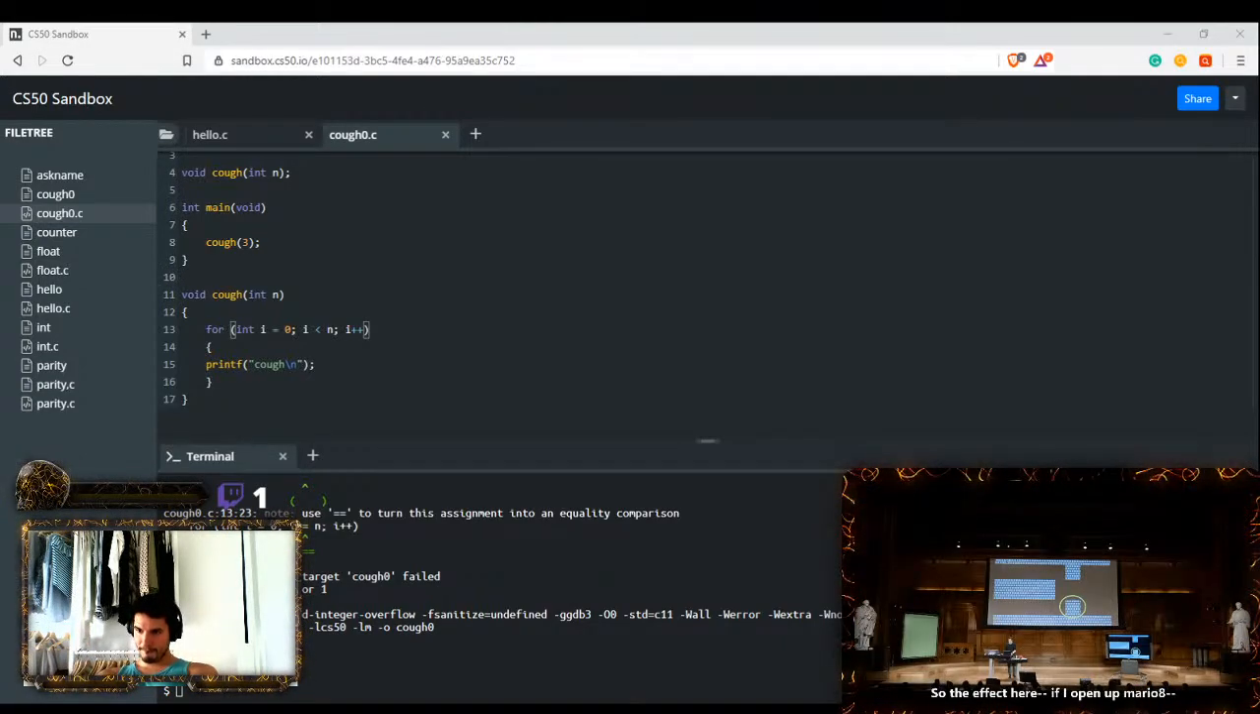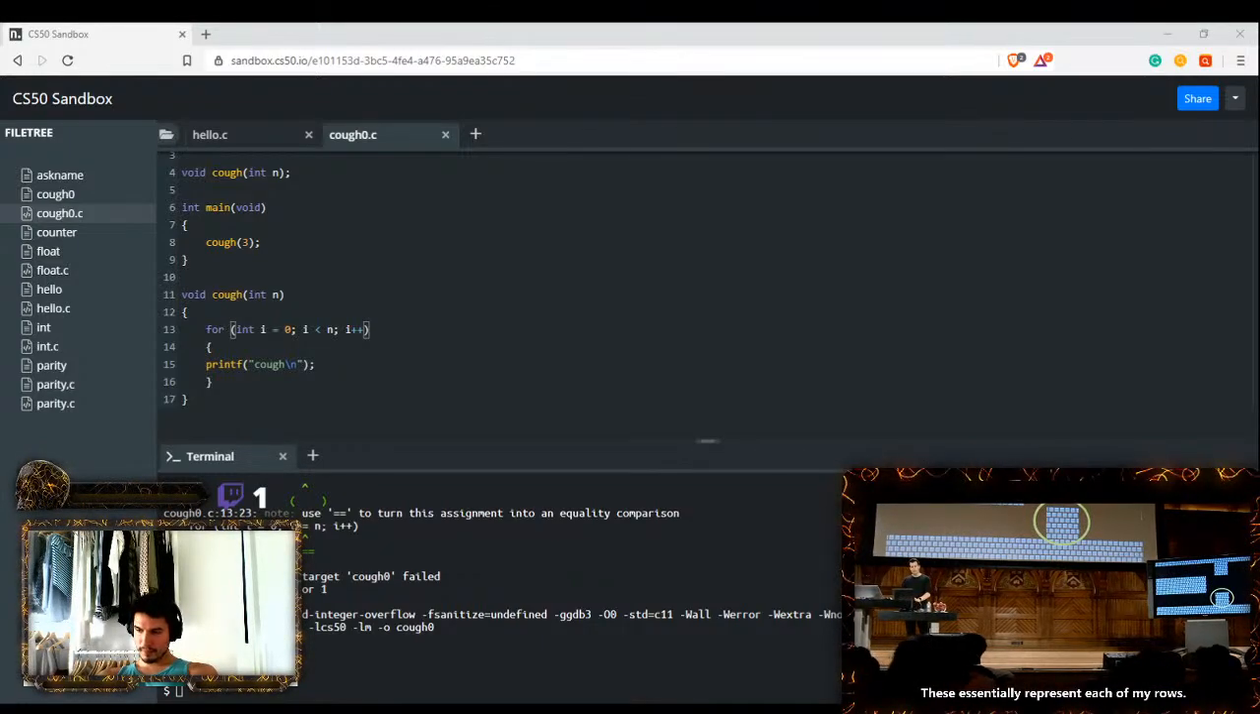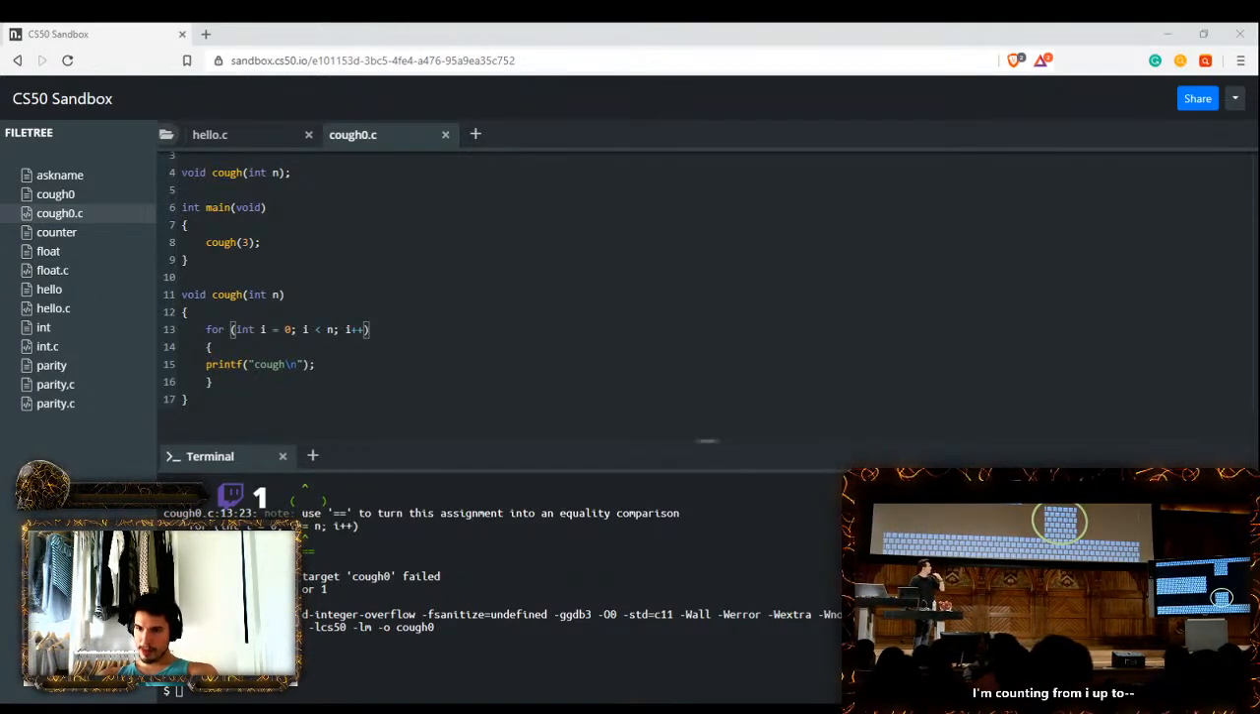So the effect here, if I open up Mario 8, might be this. Let me make Mario 8 and run ./mario8. What's the size going to be? Well, maybe 3. And now I've printed out 3 rows and 3 columns. These essentially represent each of my rows. I'm counting from i up to... Oh, I'm teaching myself now only.